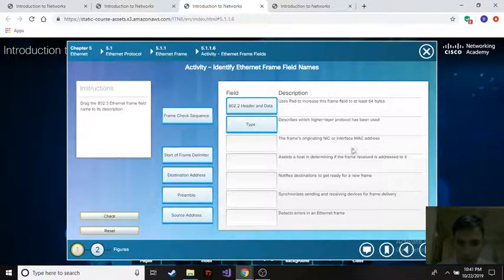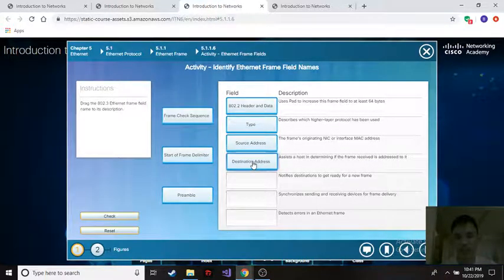Then: the frame's originating NIC or interface MAC address. Is it source address or destination address? I think it's source address. Next: helps a host in determining if the frame received is for it. Okay, this is the destination address. I almost got confused on that part.